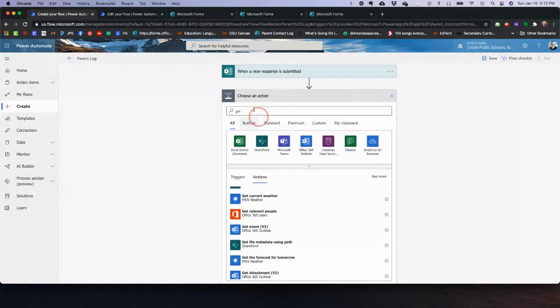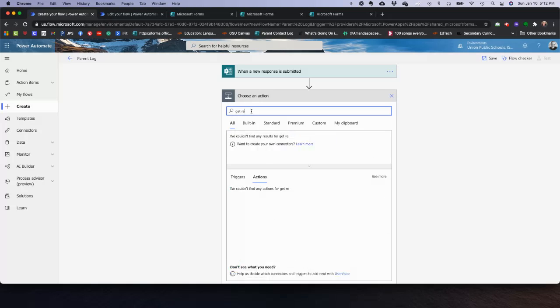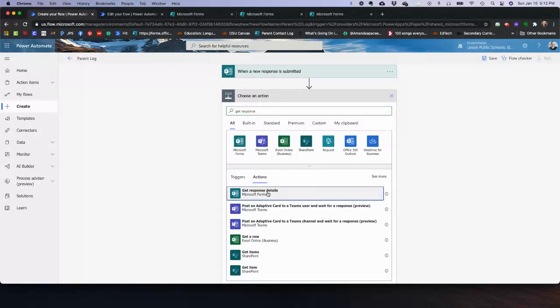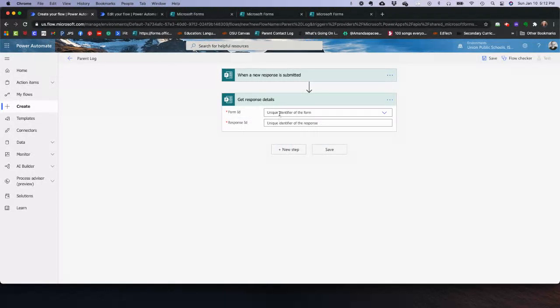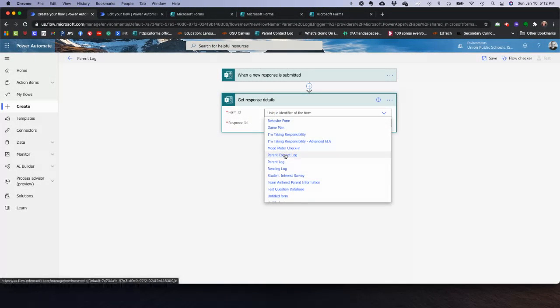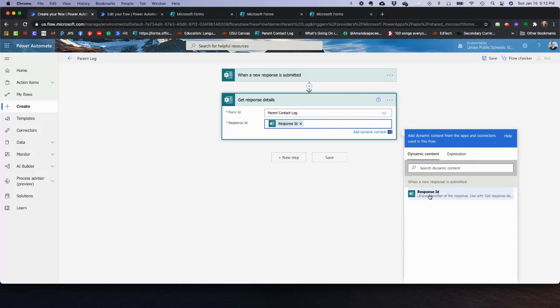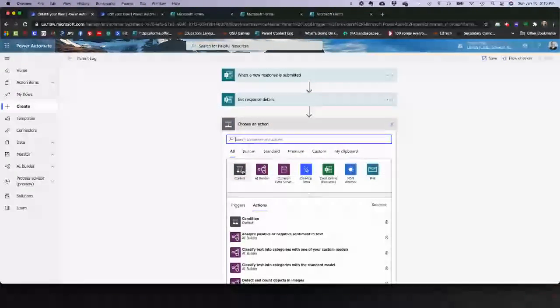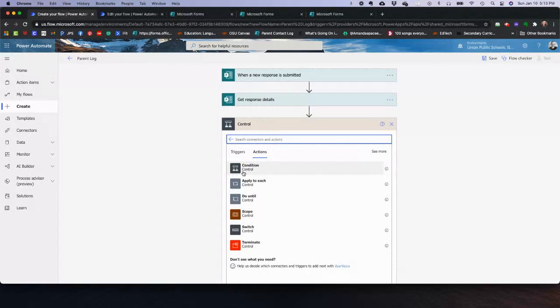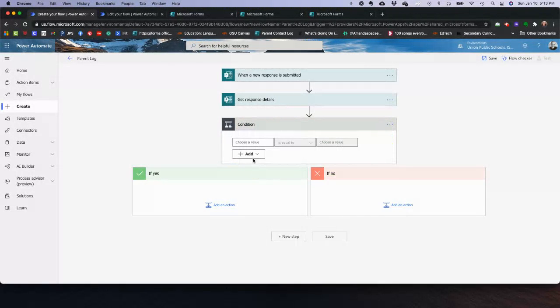So get, there we go. So we're going to get the response details. We're going to pull from my form. And we're going to make sure that it pulls that response ID. So then the next step is we're going to create a control. And basically what that control is going to say is that if we said that we need a follow-up, then we're going to do these actions.